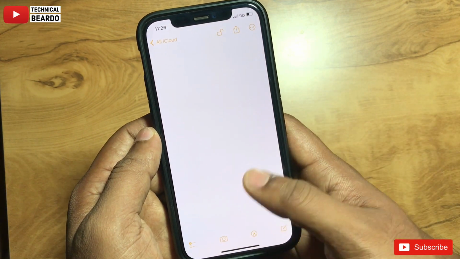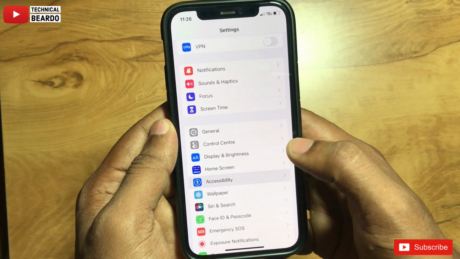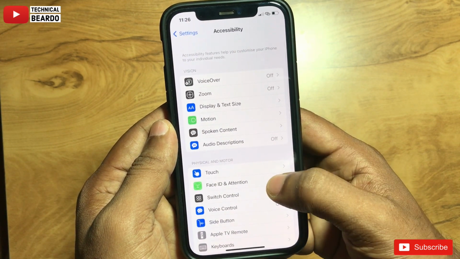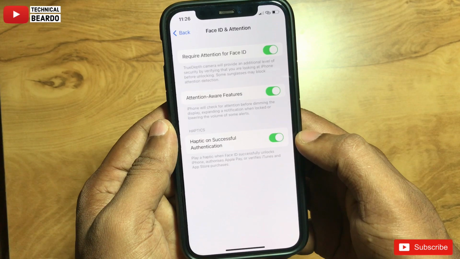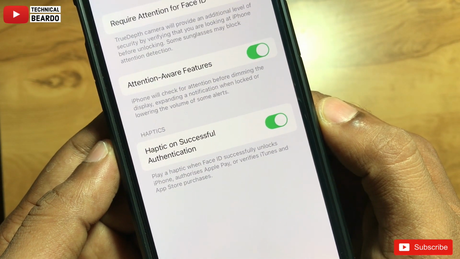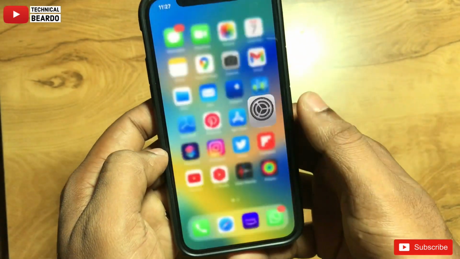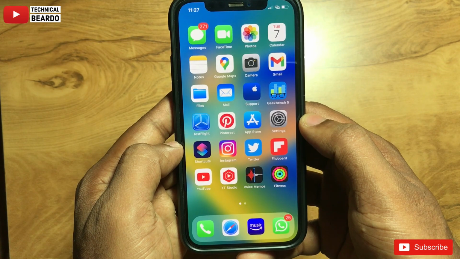For that, go to settings, go to Accessibility, and in that you will find a new option called Face ID and Attention. Here scroll down, and you will find the option called Haptic for Face ID Authentication. Just enable that. So whenever next time you use your Face ID for authenticating an application or privacy, you will feel a haptic on your device.